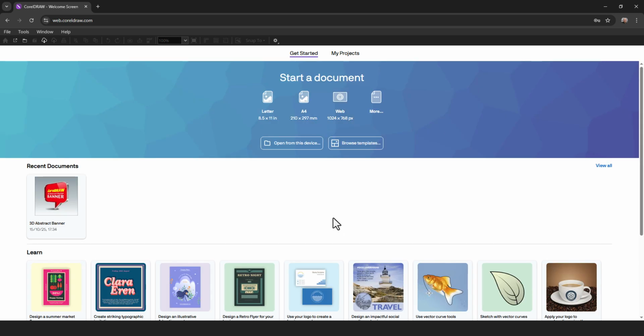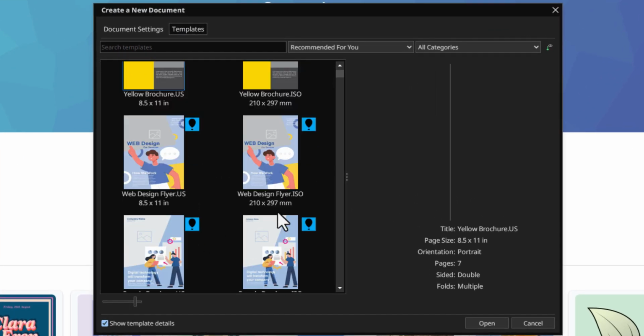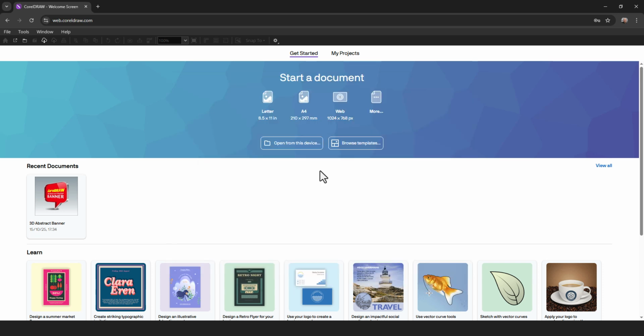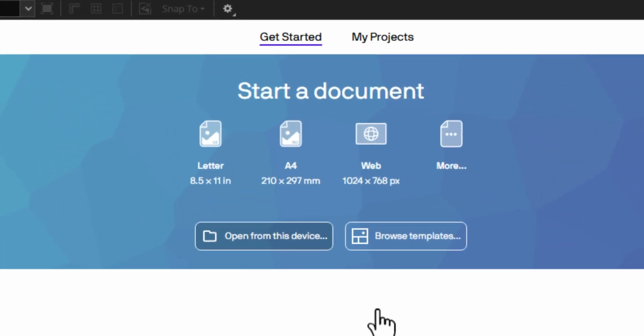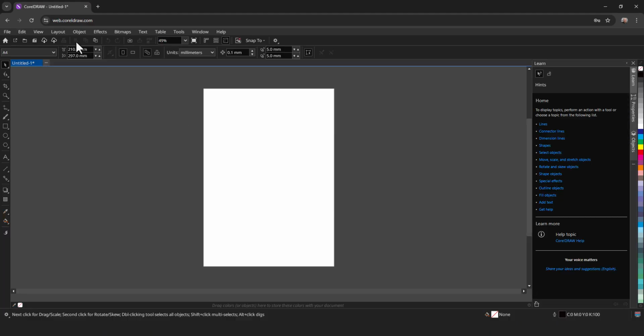CorelDRAW Web gives you plenty of options to kickstart your design. You can choose from a huge library of ready-to-use templates, open an existing project from your device, or start fresh with a brand new design. Let's create a new one. A familiar CorelDRAW window appears, but in your browser.